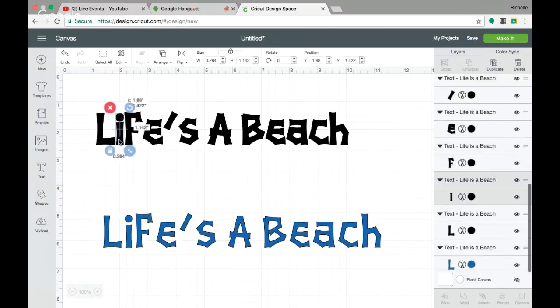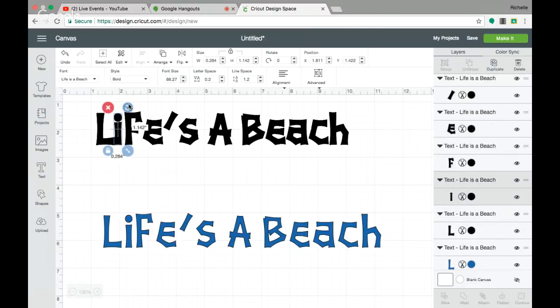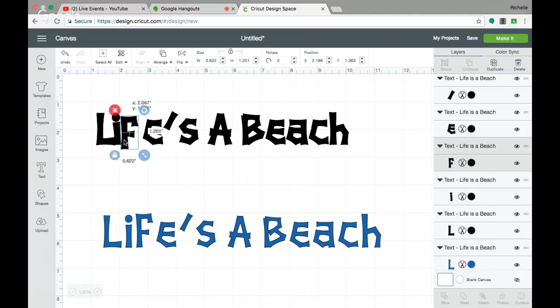And then I can manually manipulate each and every single letter and I can turn it to however I want them to look, which I like a lot better, being able to have that ability to manipulate them exactly how I want.